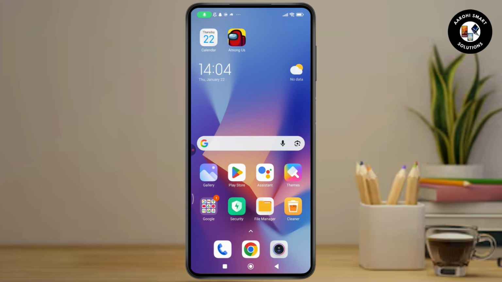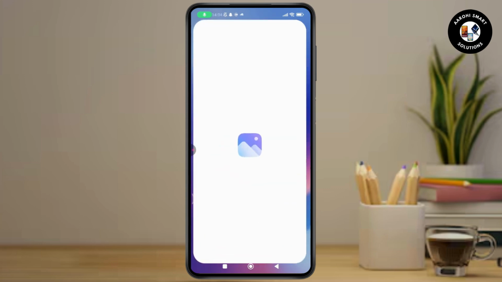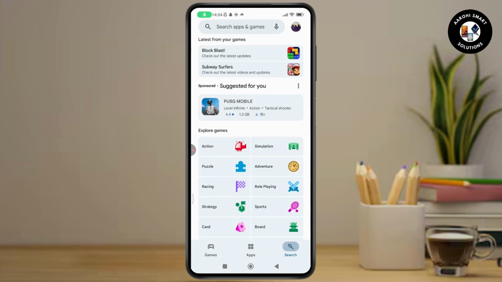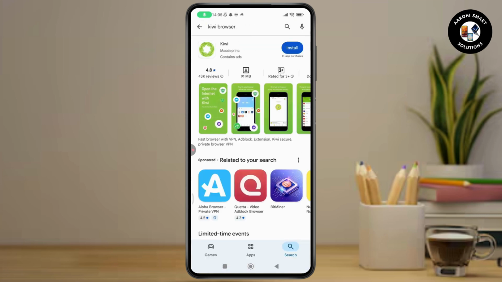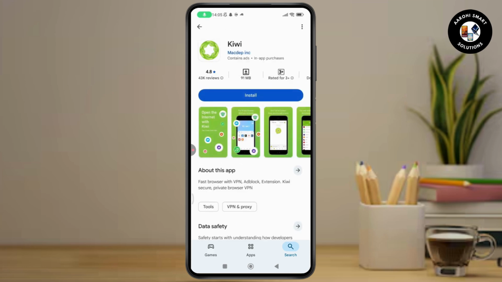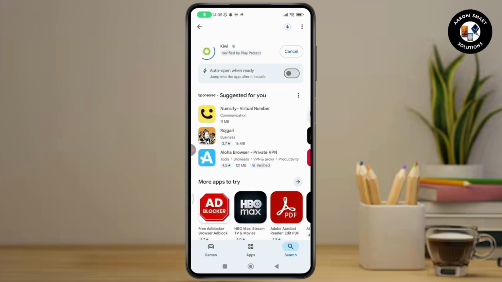So go ahead and open up your Play Store or your App Store on your device. Go with the search, which will be in the bottom, and then you need to search for Kiwi browser. Once you've searched for the Kiwi browser, you need to go with install, which will be right here.